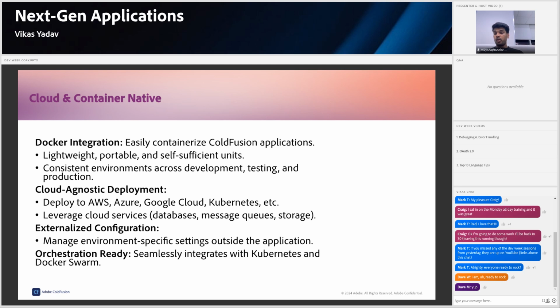Then cloud agnostic deployment. We can deploy ColdFusion to AWS, Azure, Google Cloud. We can also leverage cloud services like database and messaging queue. All are very well supported and very well integrated within ColdFusion. We can also manage external configuration, managing environment specific settings outside the application. This is also orchestrator ready. It has seamless integration with Kubernetes and Docker Swarm.